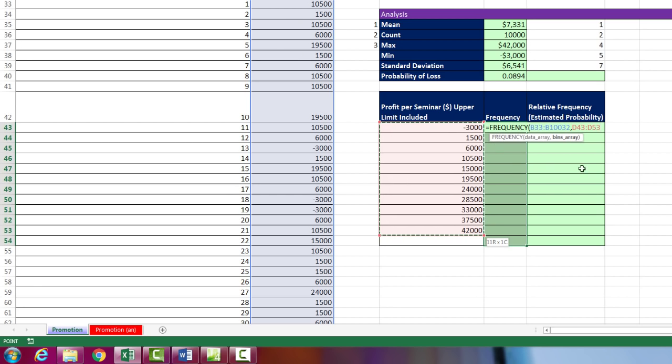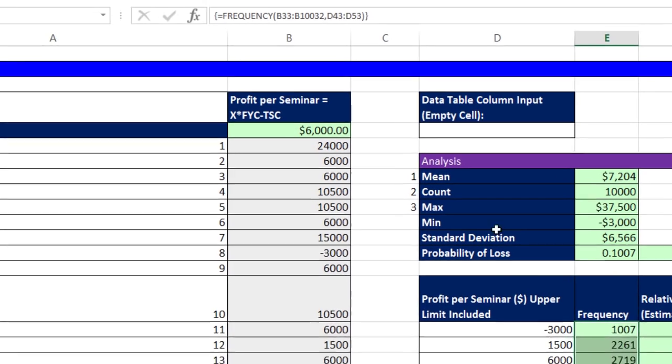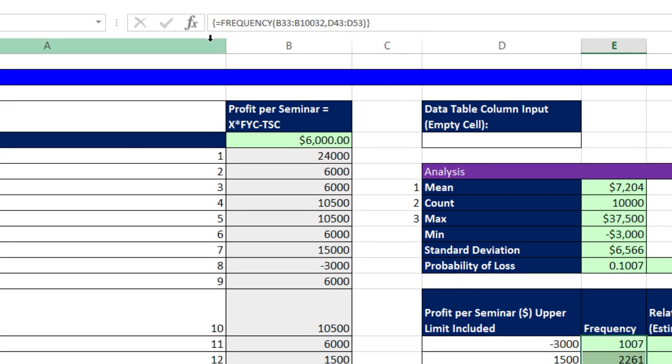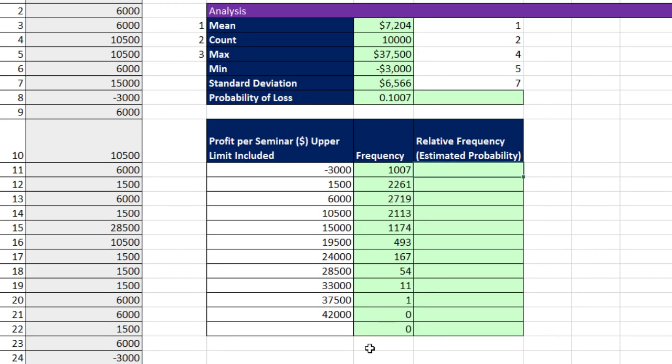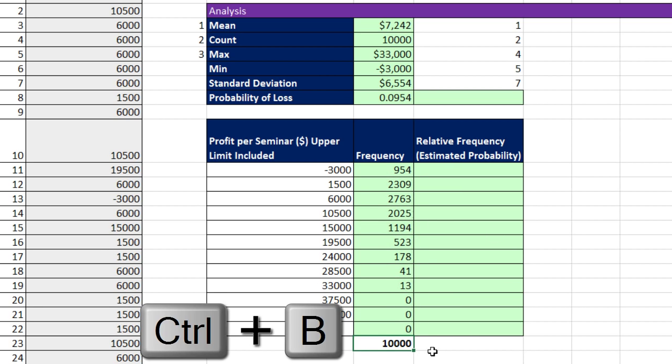Now remember, for each one, like this line right here, it's going to count everything from 6,000, but not including 6,000, up to and including 10,500. That will be the count right there. Close parentheses. This has to be entered as an array function, so we use the special keystroke, Control Shift and Enter. We immediately look up to the formula bar. If we see our curly brackets, we know Excel understood that it was entered as an array function. Come down here, Alt equals to add them up, 10,000, Control B.